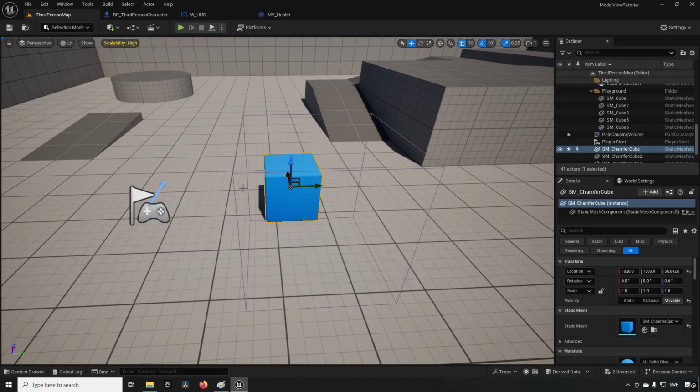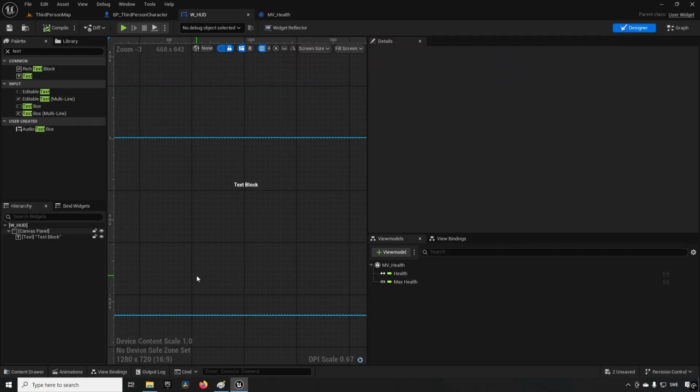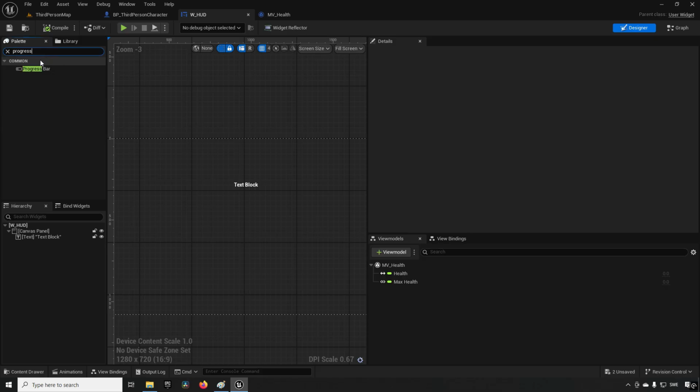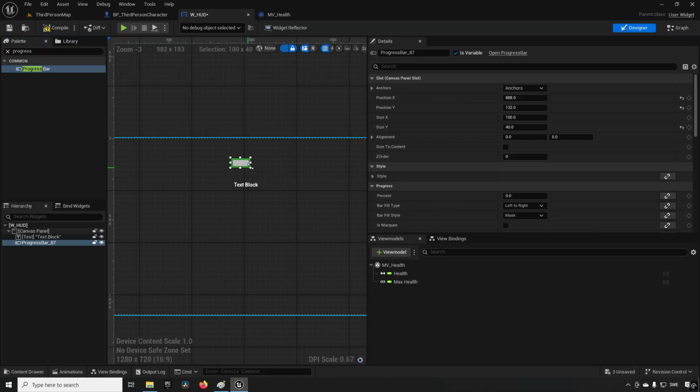Now, let's expand upon this a little bit further. Let's say that we wanted to add something else in our HUD here. Let's say we wanted to add a progress bar. So we add a progress bar. We add it, let's put it in the middle over here. Let's scale it a little bit. This won't be super beautiful or anything like that, but it'll be fine.